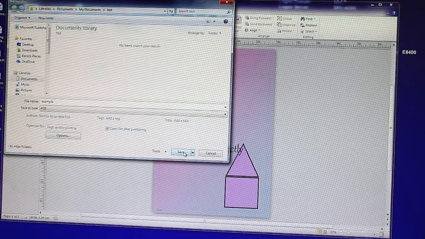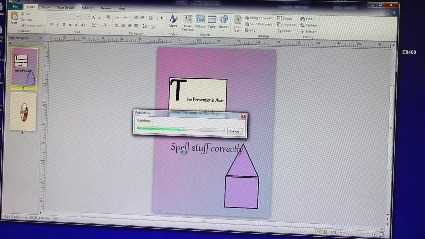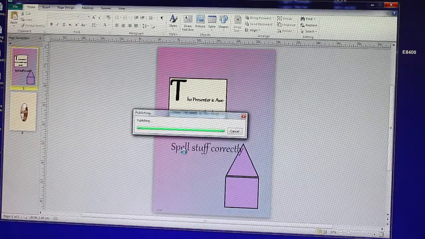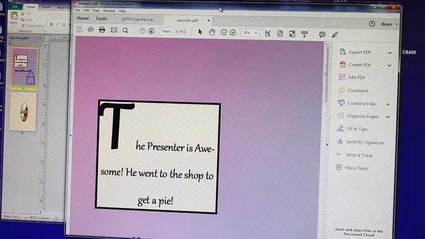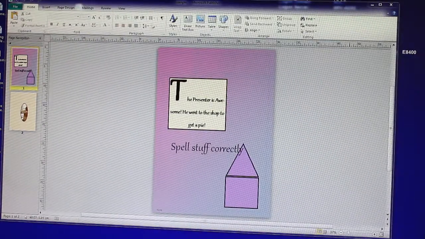Click PDF, hit save. For you guys and for handing in your documents, you probably want to keep them just as Publisher files, okay? You probably want to stay away from exporting them to PDF, unless, of course, you're asked to do that in your brief.